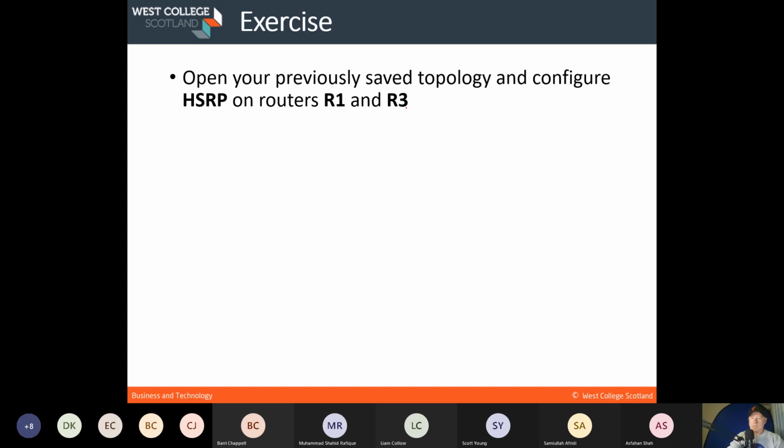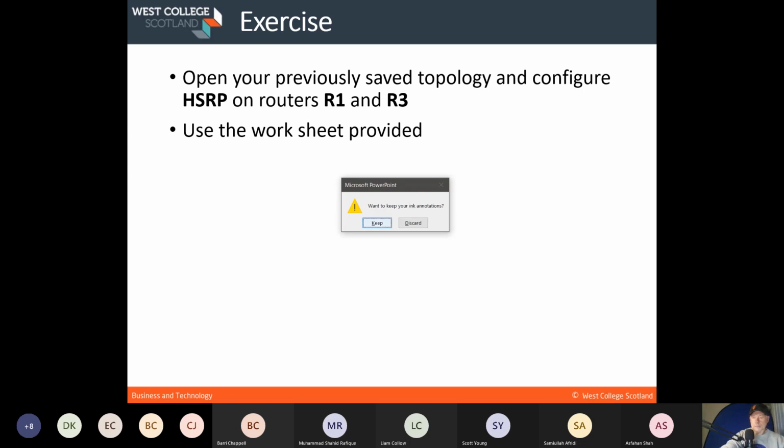The exercise is open your previously saved topology and configure hot swappable router on routers R1 and R3, right? Use the worksheet provided. I'll show you where that is in a wee second. That's the end of that, so if anybody's got any questions, ask while I'm looking for this worksheet.